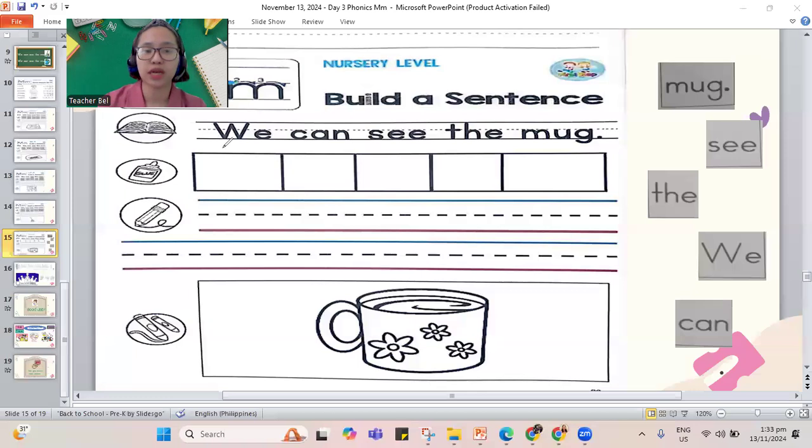So let's read the sentence. We can see the mug. Oops, let me fix that. Again, we can see the mug. Remember, the mug is where you can drink your drink. Maybe it's juice, water, or milk, you have the mug. Maybe you see your mommy or your daddy drink coffee from a mug.